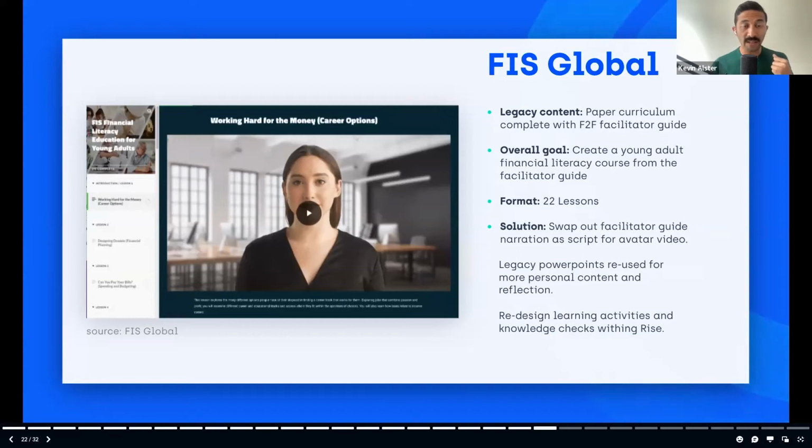Again, these are the legacy PowerPoints that were used in the original prototype for the course. They're still in there. They're narrated by the course creator, and they're reserved more for the personal parts of the lesson, where you want to teach lessons or guide your attendees through a reflection. And then he also redesigned some of the learning activities and knowledge checks using Articulate Rise.